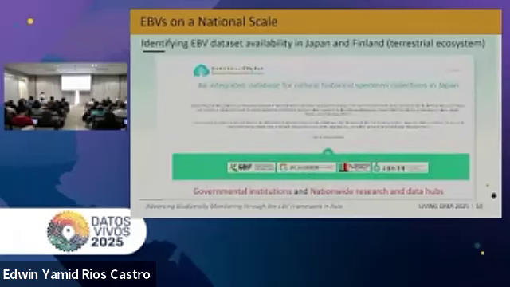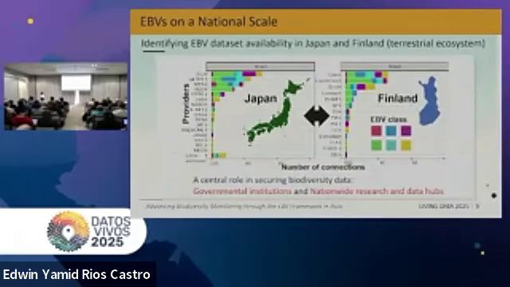I also briefly mention the data providers, which played a crucial role in securing biodiversity data at the national level. Major contributors include governmental institutions, in the case of Japan, such as BCJ, the Biodiversity Center of Japan, the NIES, the National Institute for Environmental Studies, and the Ministry of Environment. And also national research and data hubs such as Chowta and S-Net.